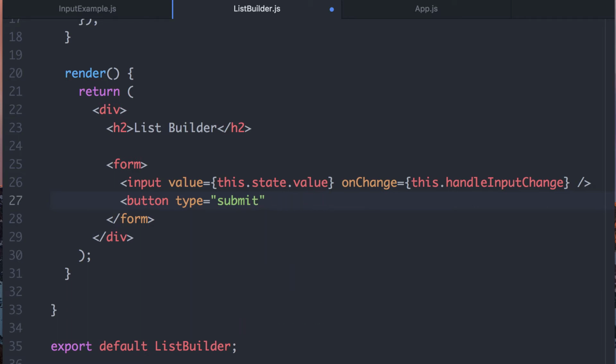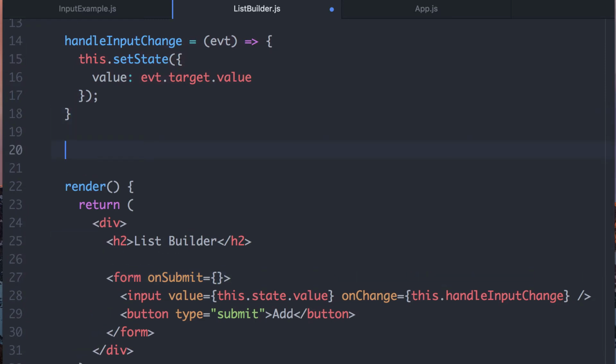You know what, let's just create this like so. And so when someone hits this add button, I'm going to submit the form. So this type submit. If we're using a form, we can actually use this on submit right here. And so let's go here and say handle submit.